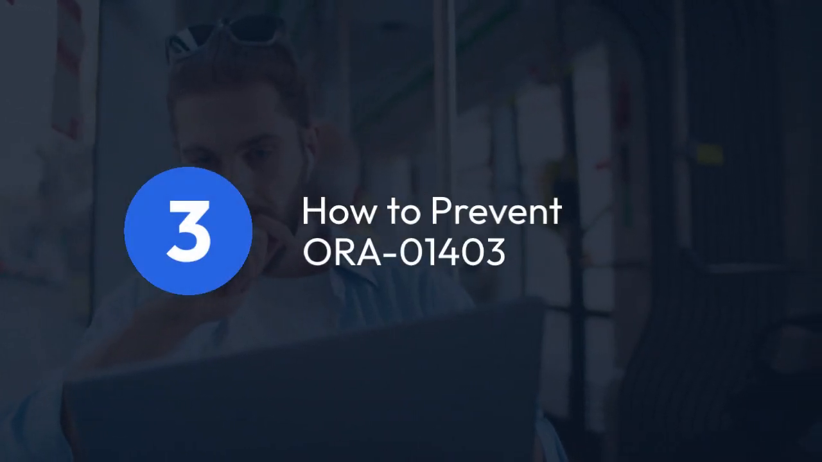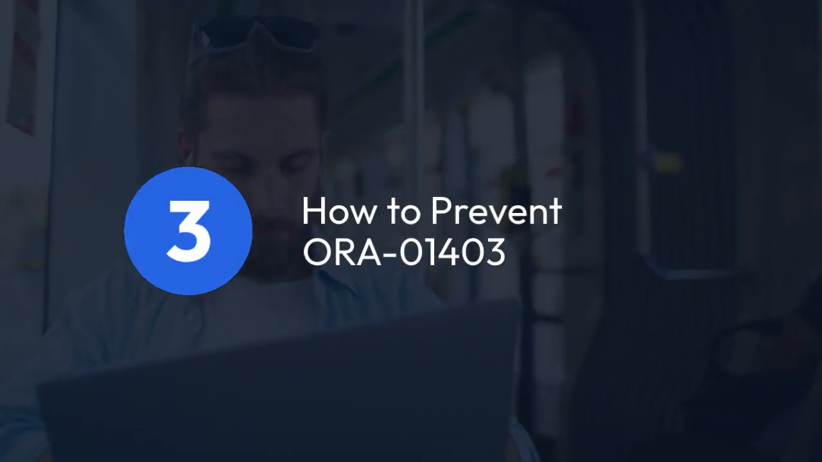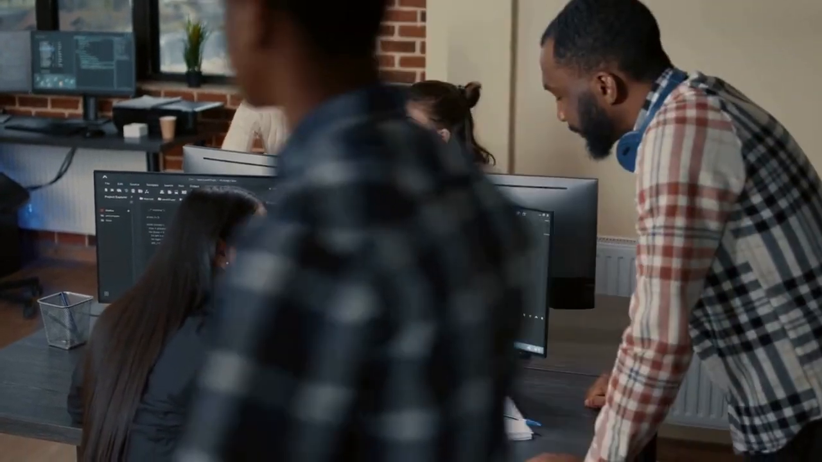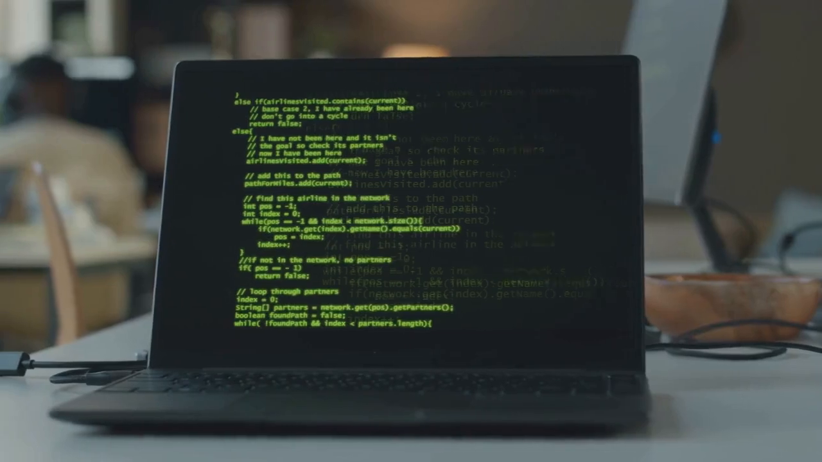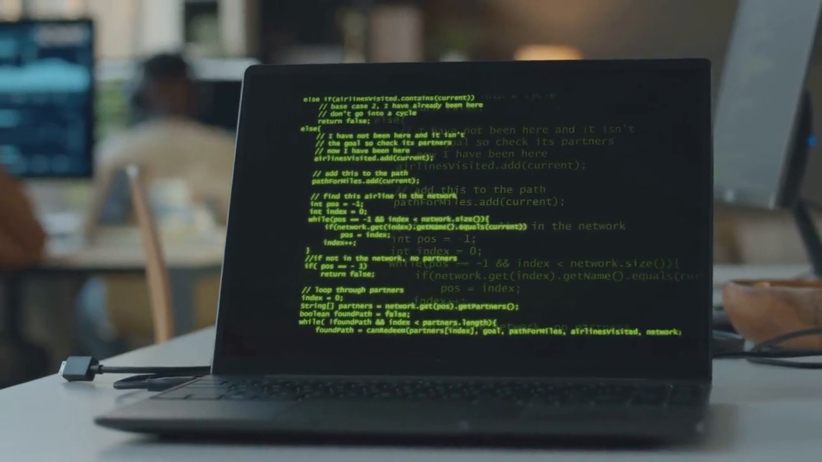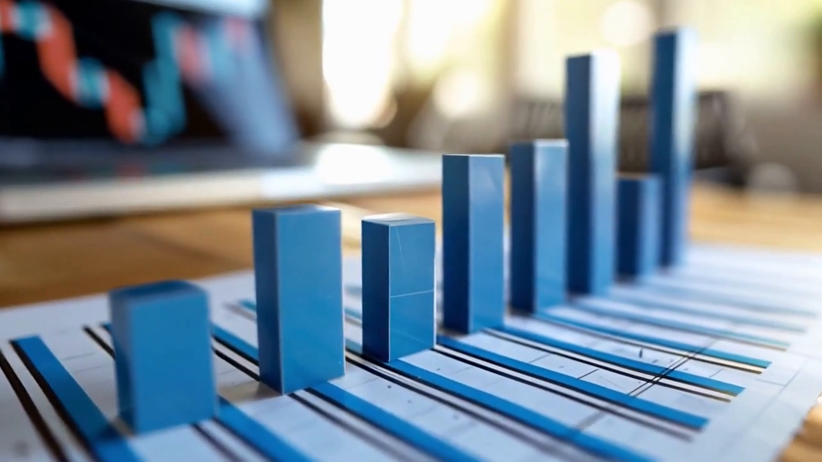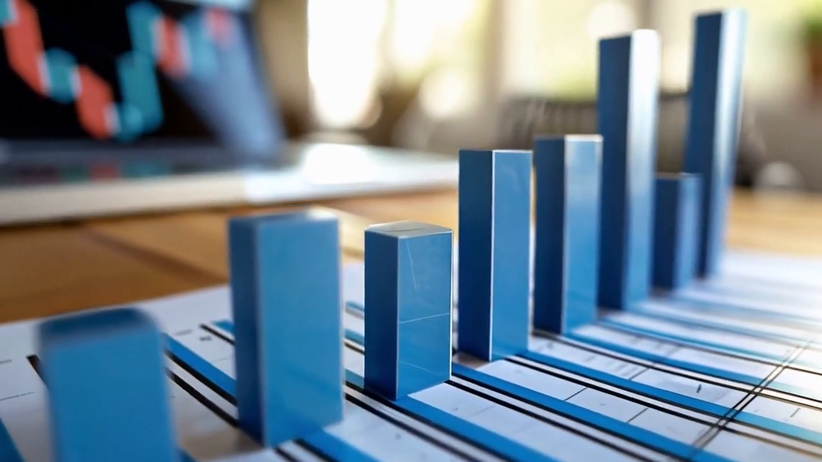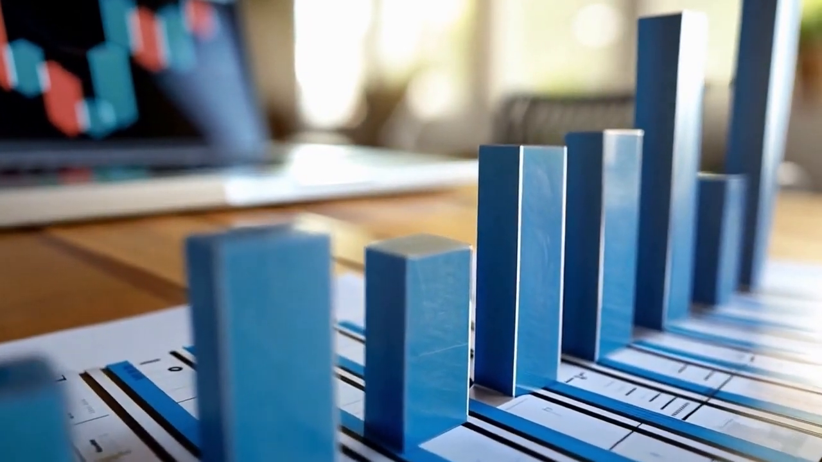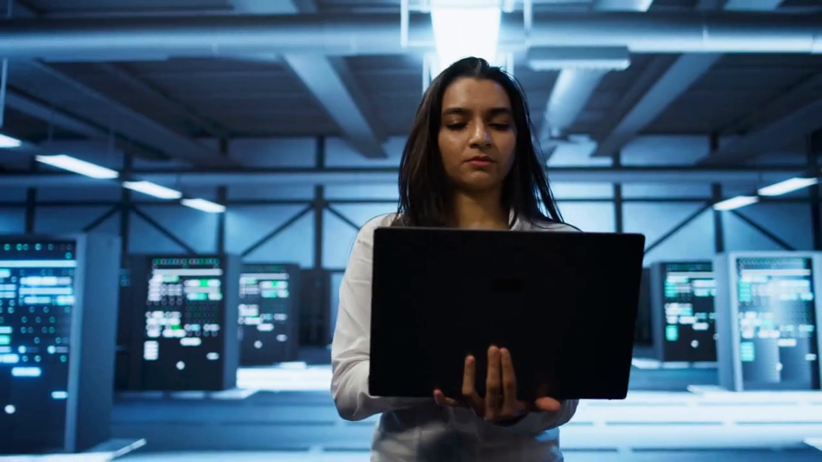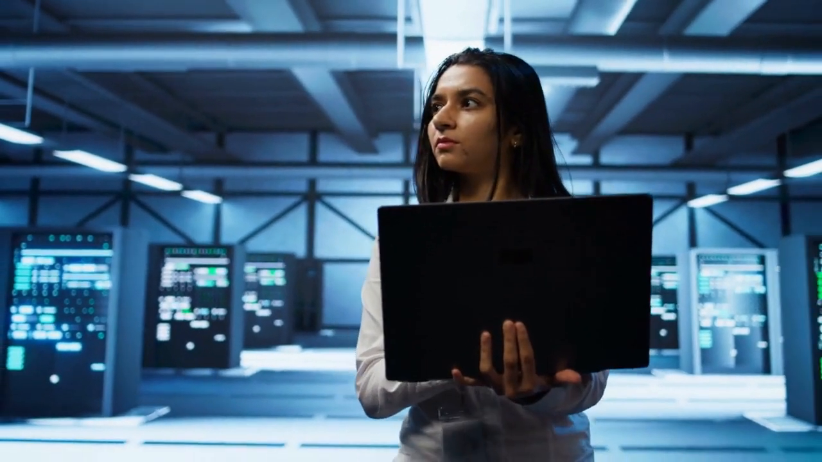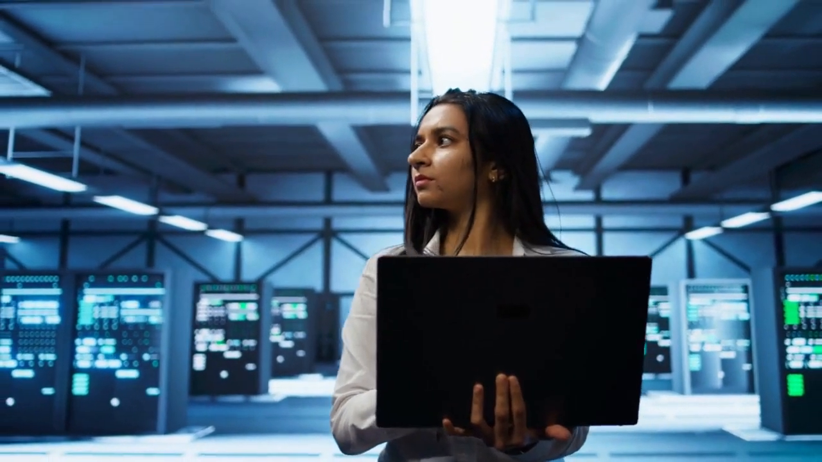3. How to prevent ORA-01403. The best way to handle this is to check if data exists before attempting to fetch it. We can do this using the %NOTFOUND attribute of the cursor. This attribute is a Boolean that's set to true after a fetch operation if no data was found and false otherwise. 4. Using %NOTFOUND. Instead of directly fetching data, we first check if data exists using %NOTFOUND.